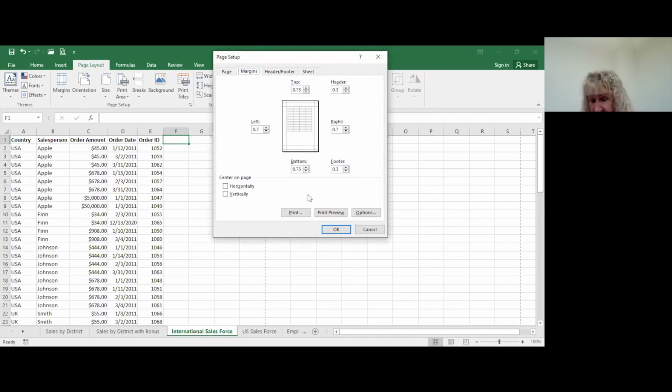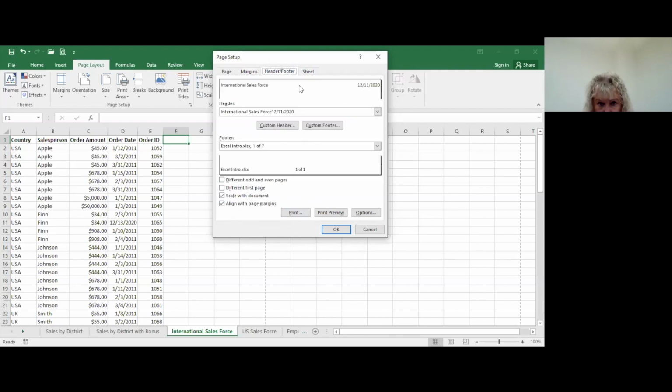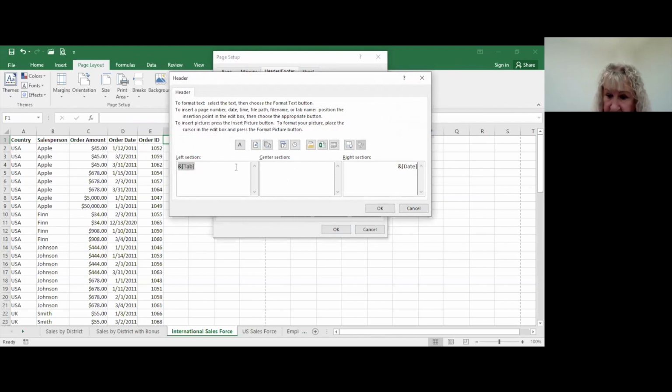But if this was very small, I might want to center it on the page. So if I click center horizontally, it moves it to the center. So I'm going to unclick that. See how it moves it back over? If I wanted to center it vertically, I click vertical, and then it moves it vertically on that page. But I know it's going to fill the whole page, so I don't want to do that. So that's all fine. Then I have my header and footer. Let me fix this.